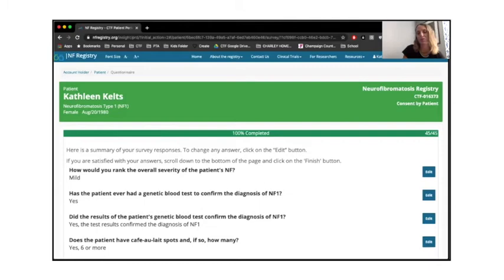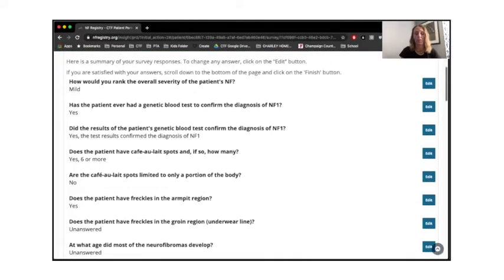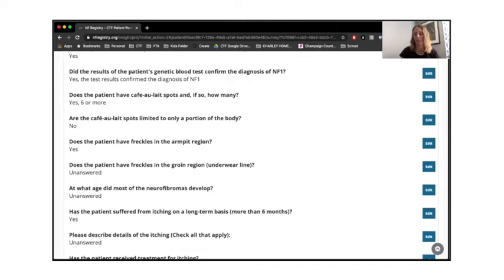Once you've completed your survey and reached the end, it will take you to this screen. It says 100% completed. Really what that means is that I've gone through every question. Whether or not I've answered them is up to me. So you'll see here it has my answers over here. In some cases, it will just say unanswered because perhaps I've just chosen to skip that question. We do encourage you to try to answer every question. However, we understand that occasionally you may choose to skip.